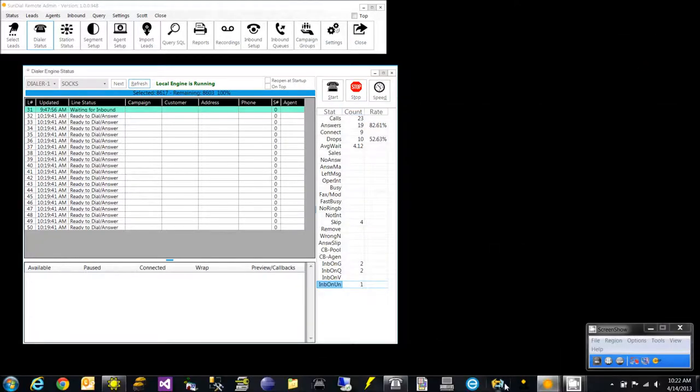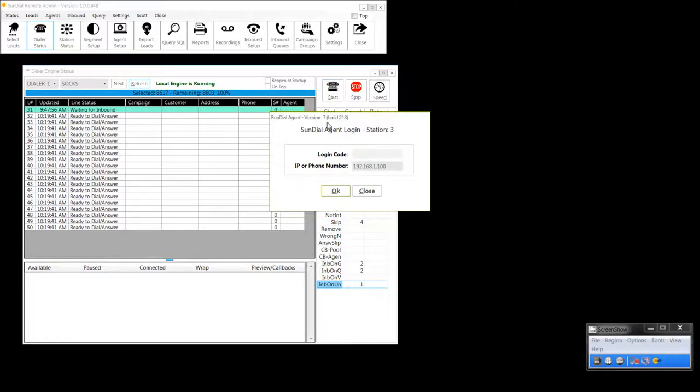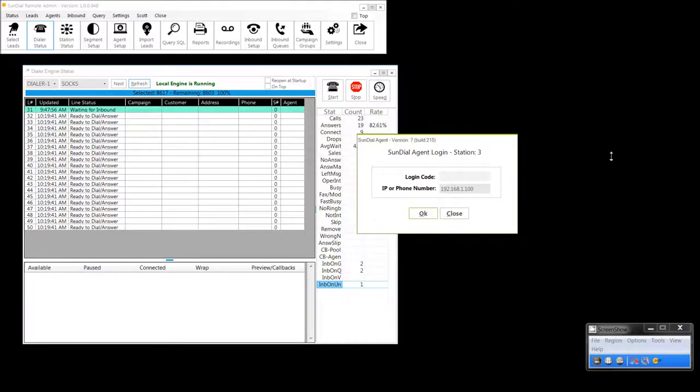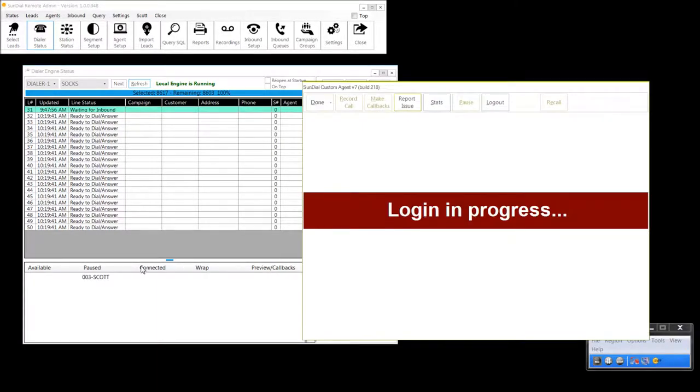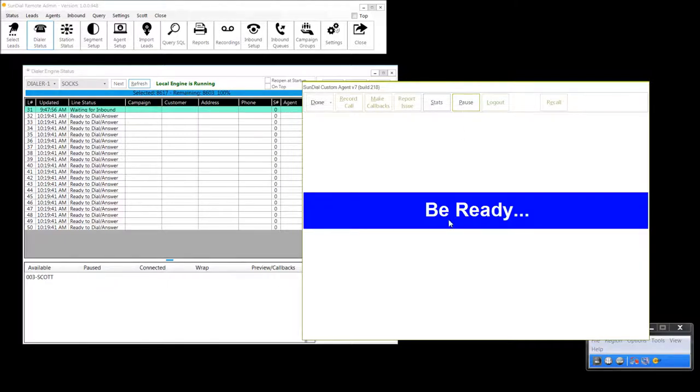Now I'm going to log in using our newer .NET agent, and this is a custom agent written specifically for a client. In the process of incorporating some of these features along with a new scripting, I'm going to release this to the general population at some point. I'll log myself in as Scott, and you'll see I was assigned to the SOC segment, and now I'm there, and I'm paused. If I unpause myself, I'm at Be Ready, and I can start some lines dialing.